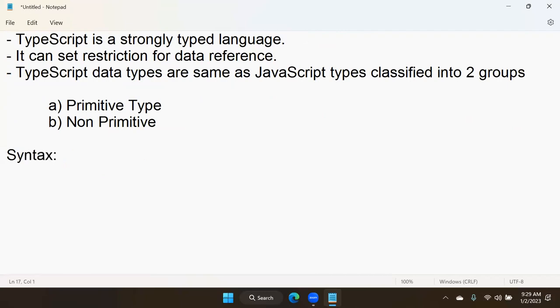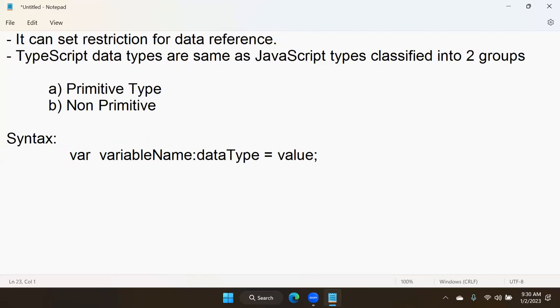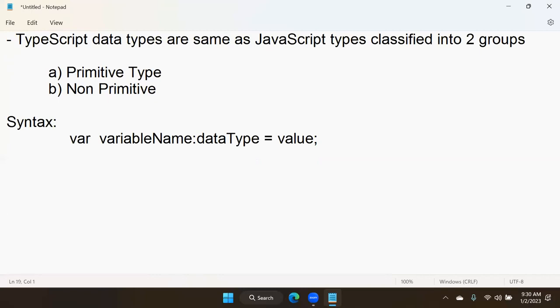Syntactically, we declare a variable name. After defining the variable name, we have to put a colon and mention the data type. And if you want, you can initialize any value into it. This is generally the basic syntax. In TypeScript, when you declare a variable, the variable data type is defined by using a colon.